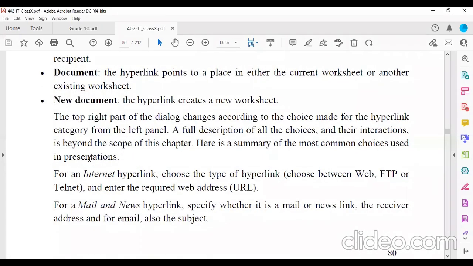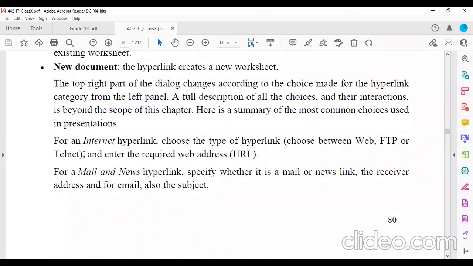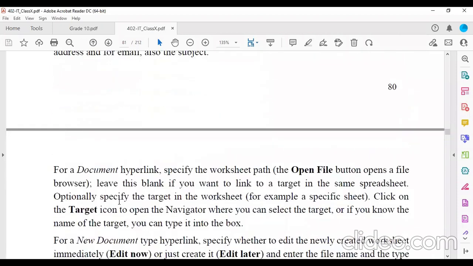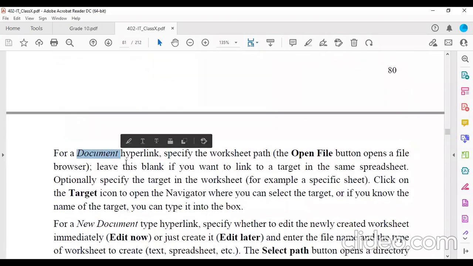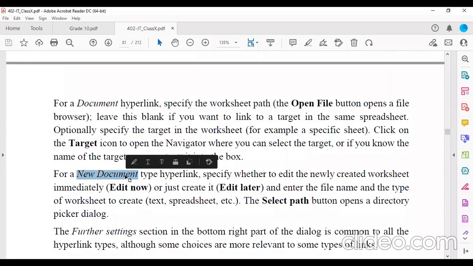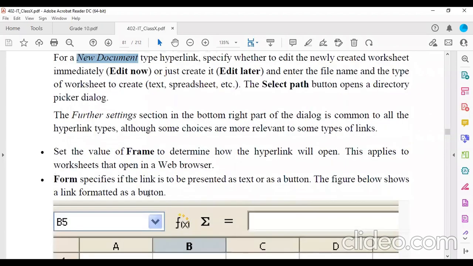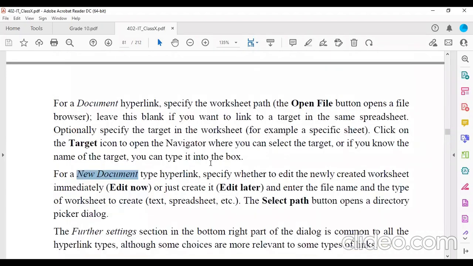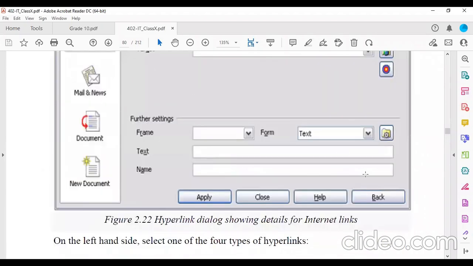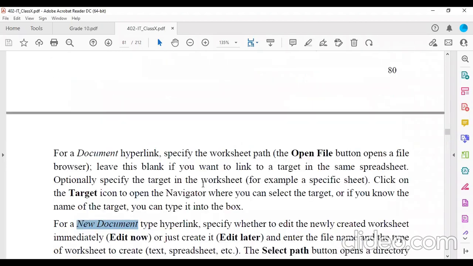So these are the four options available to us, right? For internet, one is email hyperlinks, right? Then is document option to open a file, and a new document to open a new spreadsheet file, right? So we can also do certain more settings, right? As you can see here on the top, these are some of the further settings that we can do. Usme frame hai, from hai, text or name hai. What are these basically?